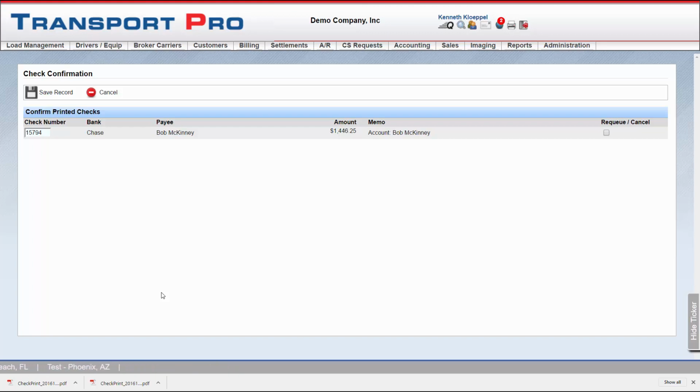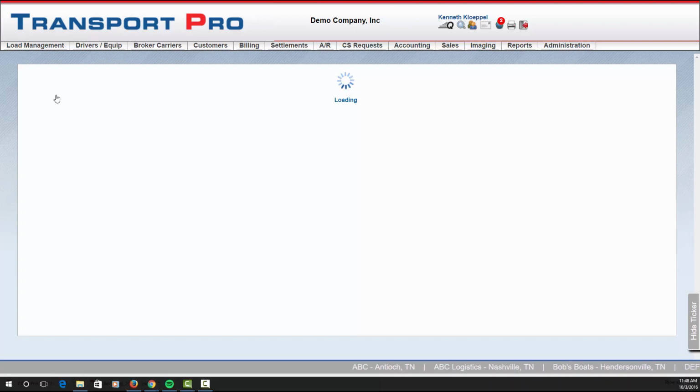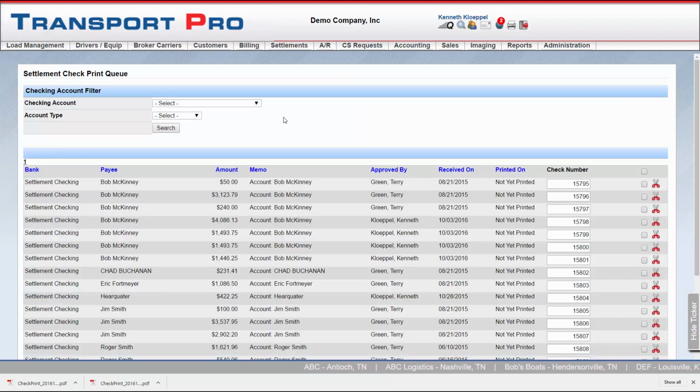Here, you need to complete one of two actions. 1. Click Save Record to confirm that the correct checks were printed, or 2. Check the Requeue or Cancel box by any check that did not print correctly. Checking this box will void the check number and put the check back into the print queue, where you can then edit the check number or remove the check from the queue. An example of when you may need to requeue a check is if it was printed upside down or incorrectly.